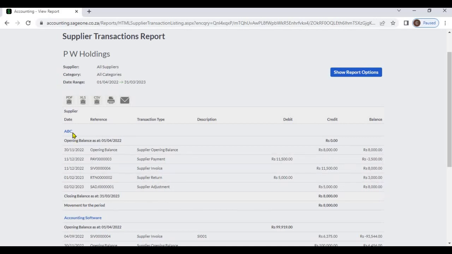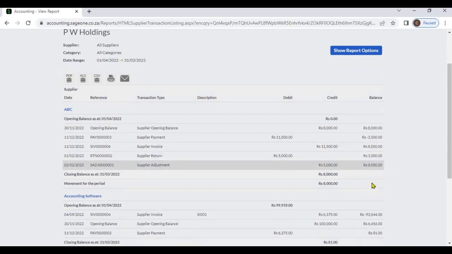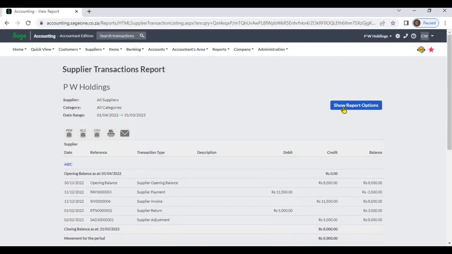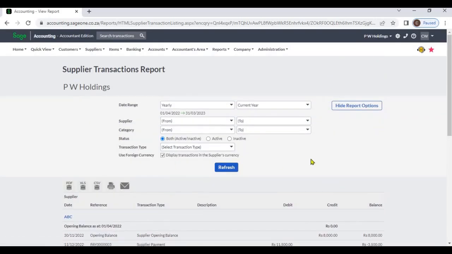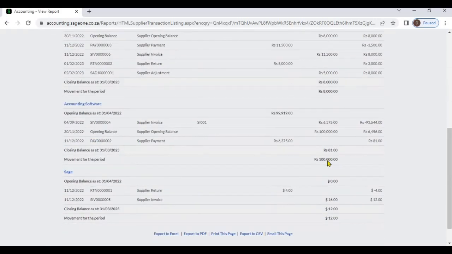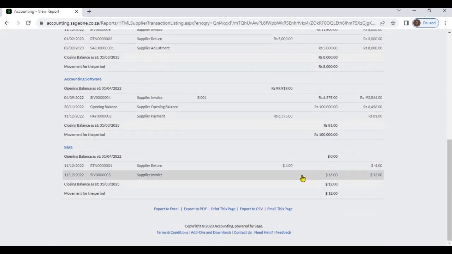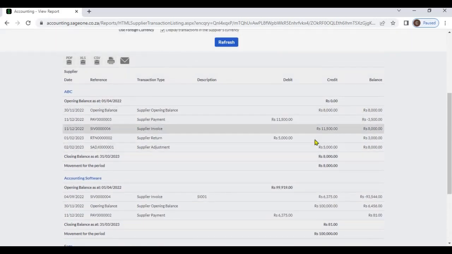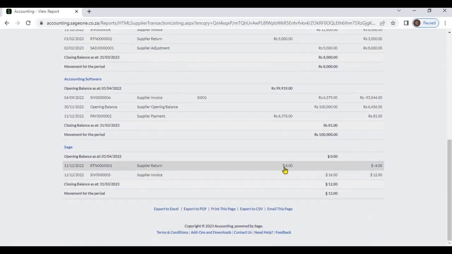You can view transaction date, transaction reference, transaction type, description, debit amount, credit amount, and balance. If you check the Use Foreign Currency checkbox, the system will display transactions in the supplier's currency. In this example, there are rupees and dollars.